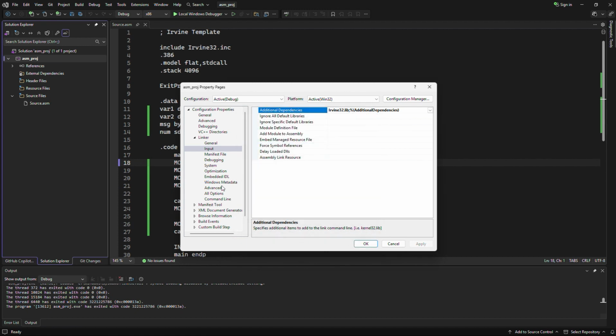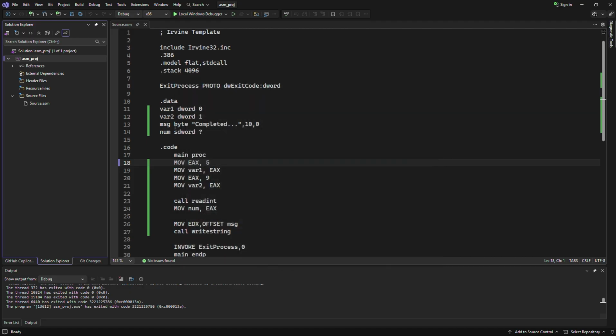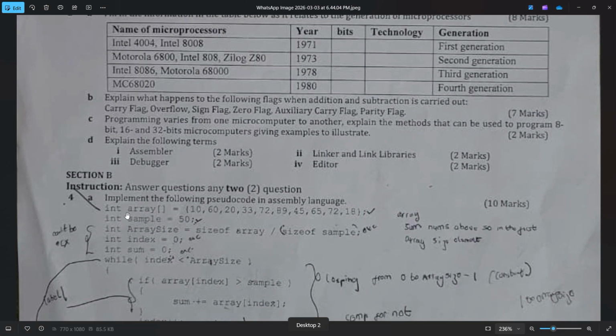And the last part you also check is your system. So your system has to be set to console. So I've done all this configuration already. So now this is an example of an Irvine code. Let's just add some comments. So now I'm going to be solving this question. It's quite, let's see how it goes.